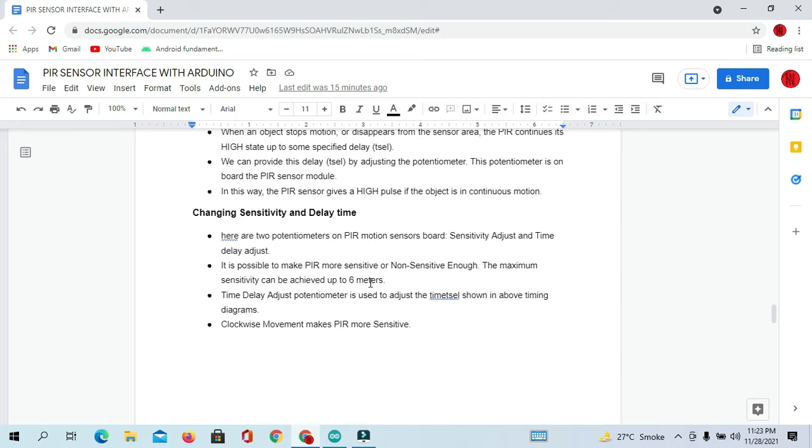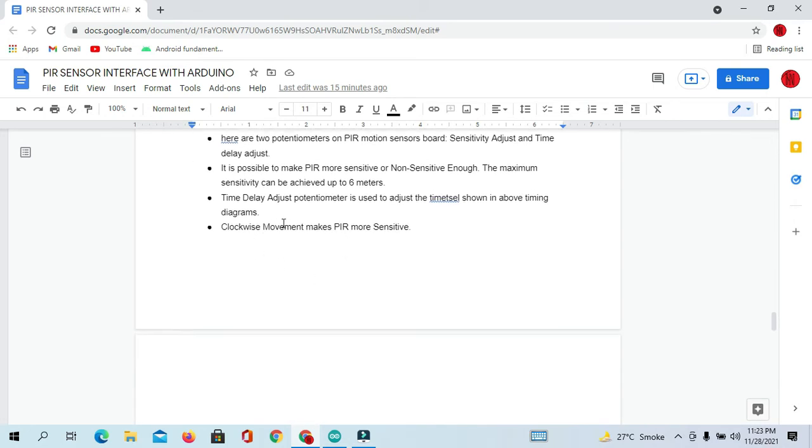So basically there are a lot of companies making PIR sensors. Some PIR sensors have 7 meters, and most of them have a 5 to 6 meter range. So this is a standard one. And the time delay adjust potentiometer is used to adjust the time setting. Let's suppose your pin goes high, then it will stay high for 2 seconds, 5 seconds, like this. So it will be set by the potentiometer.